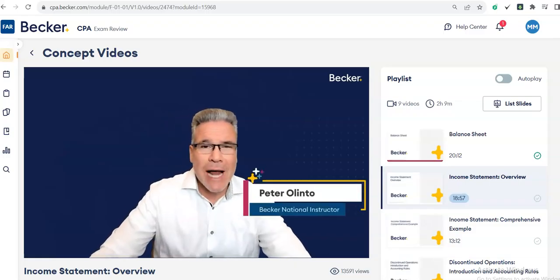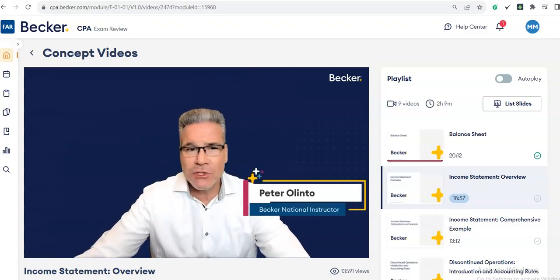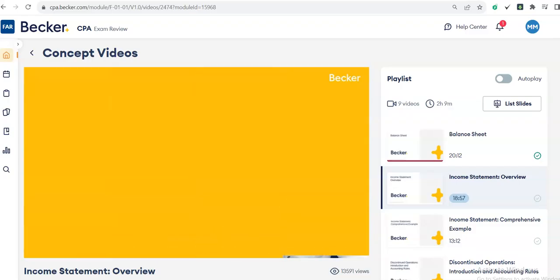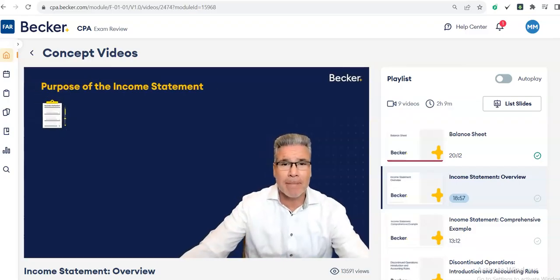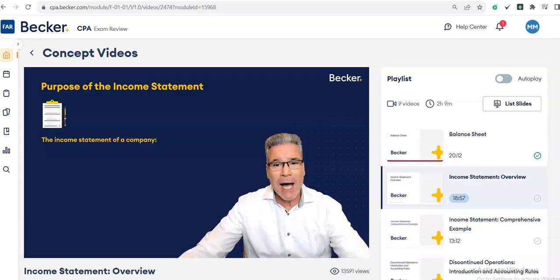Welcome back. We're going to now review the income statement. We got some good stuff here. Let's calculate our income. So first thing we need to know for the exam, purpose. What's the purpose behind the income statement?